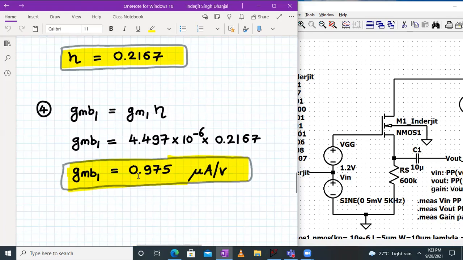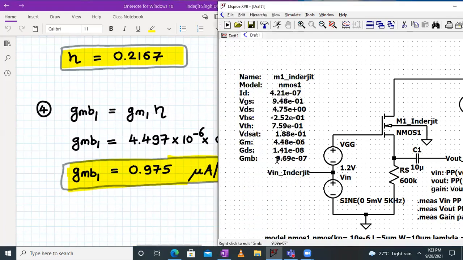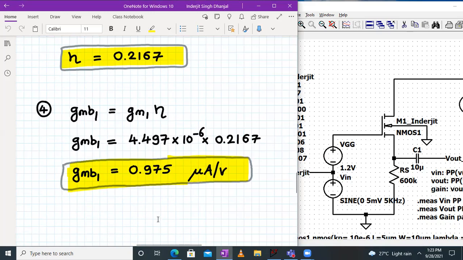So GMB1 is coming out to be 0.975 microamperes per volt. And by simulation, we got it as 0.969 microamperes per volt. It's coming out to be quite close.